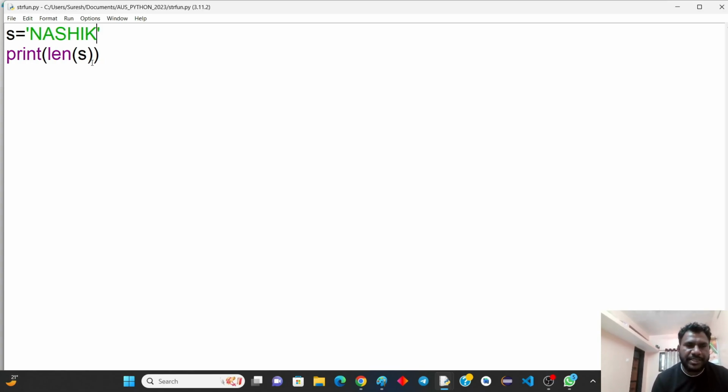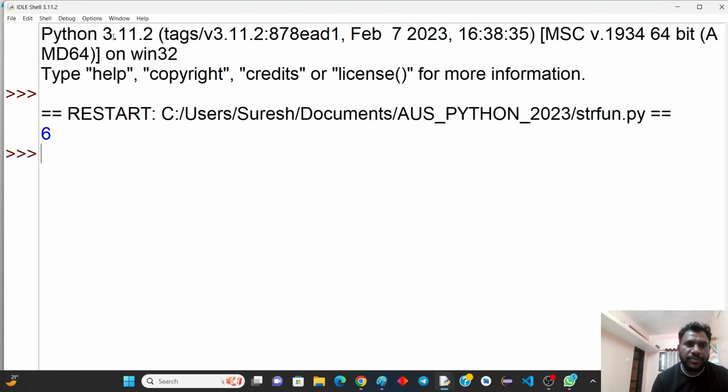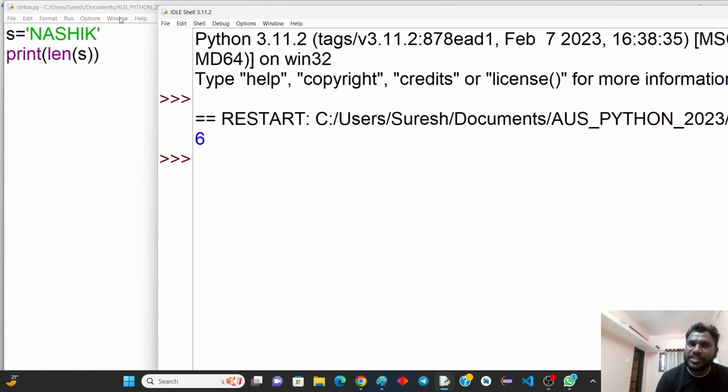How many characters are there? One, two, three, four, five, and six. While calculating the length, the count will start with 1. For all other string functions, the index starts with 0. This difference we have to remember. Got it?